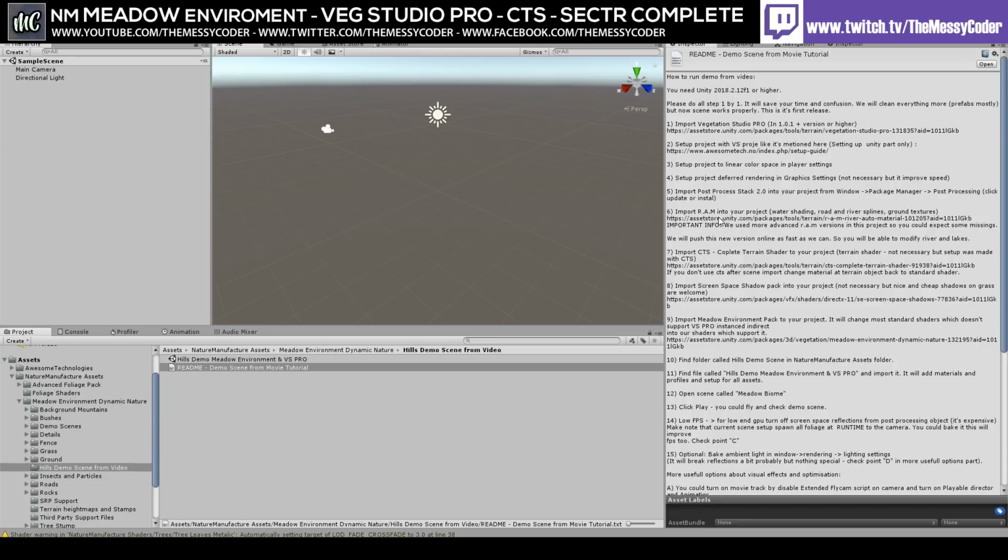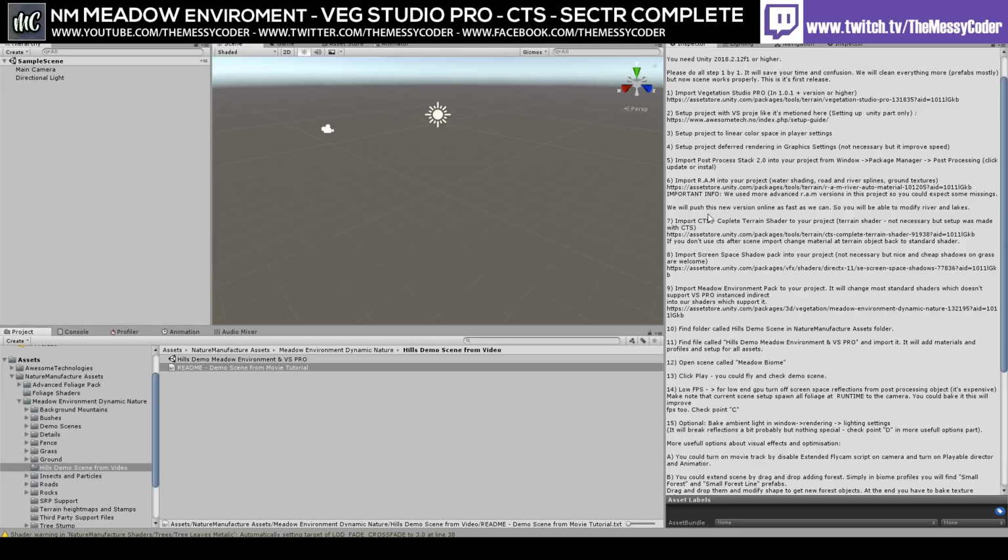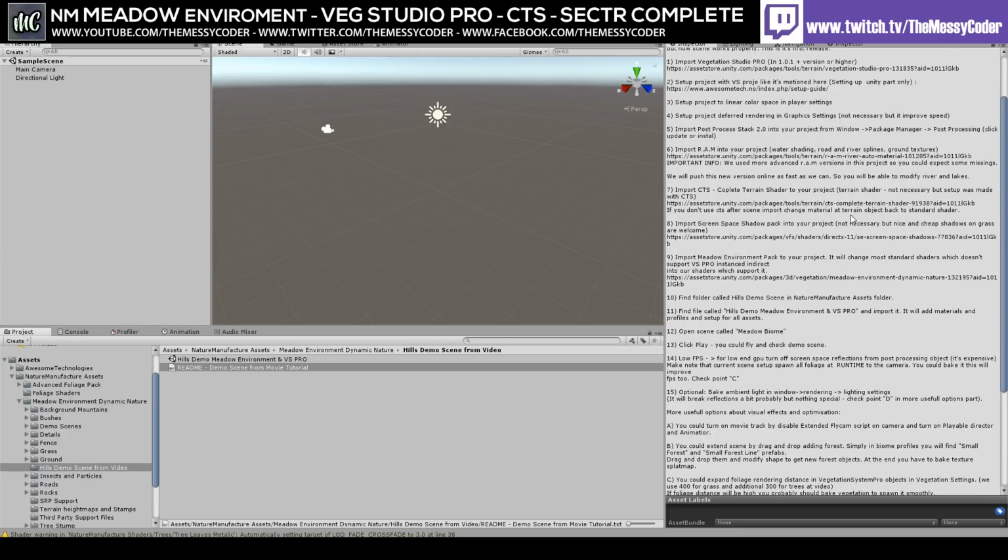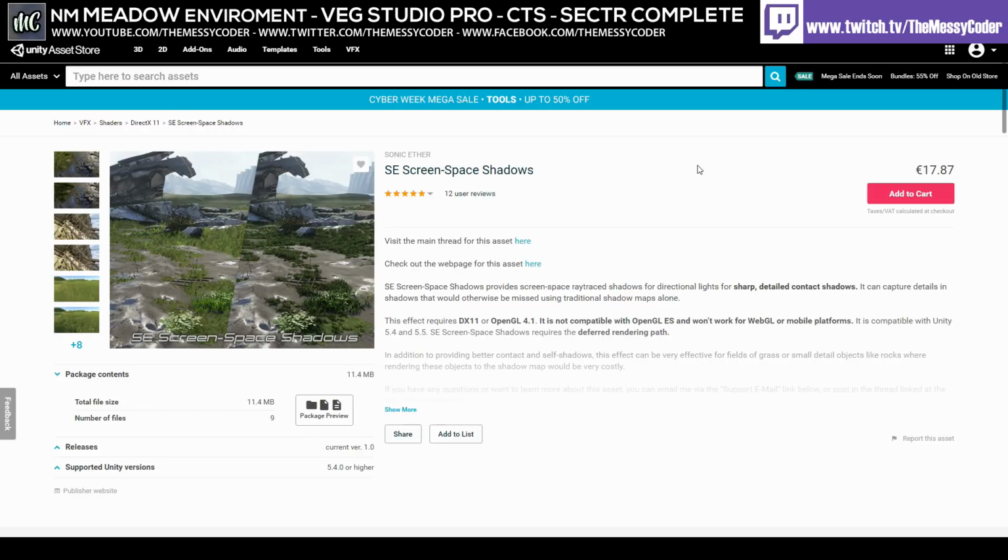Import RAM, alright. We use a more advanced RAM version in this project, you'd expect some missings. Okay, we'll put this new version online as fast as we can. Then we've got import CTS. Okay, then import screen space shadow pack. Not necessarily, but nice. Alright, is that free? Let's have a look. Alright, this is not free and it's not on sale at the moment, so we can forget about that for now. Alrighty, bye-bye, SE Screen Space Shadows.